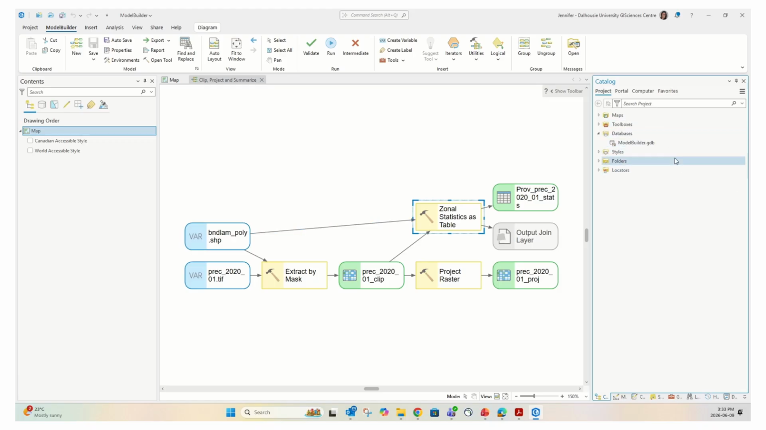Okay. Now we're going to go into our toolboxes up here under our ModelBuilder toolbox. And there is our clip, project, and summarize. So I'm going to double click on that and it opens just like a regular tool in Arc, other than at this point we have no parameters. This is no problem because we've already set our parameters before in our model. So we told it what the input was and what the output was.